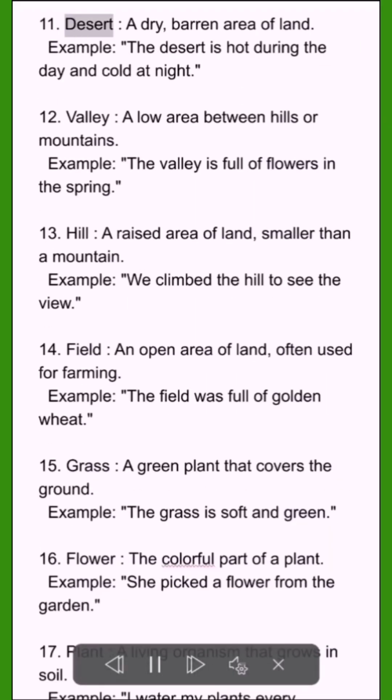11. Desert, a dry, barren area of land. Example, the desert is hot during the day and cold at night. 12. Valley, a low area between hills or mountains. Example, the valley is full of flowers in the spring. 13. Hill, a raised area of land, smaller than a mountain. Example, we climbed the hill to see the view.